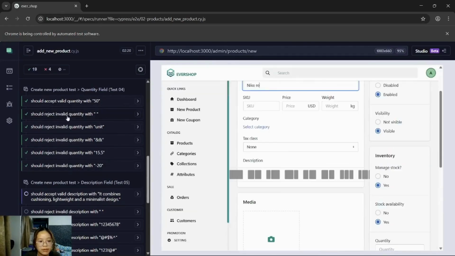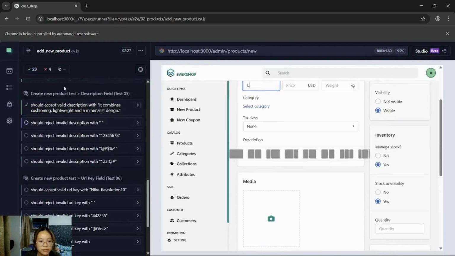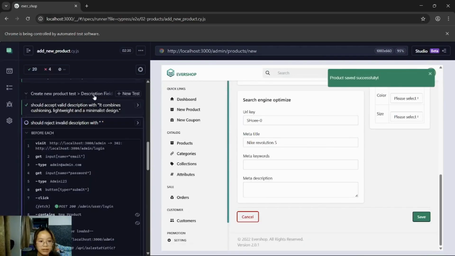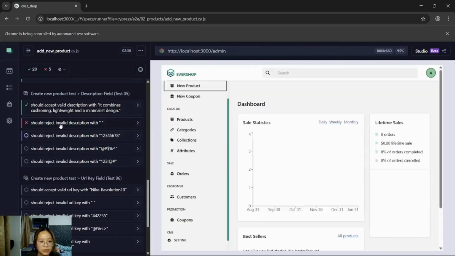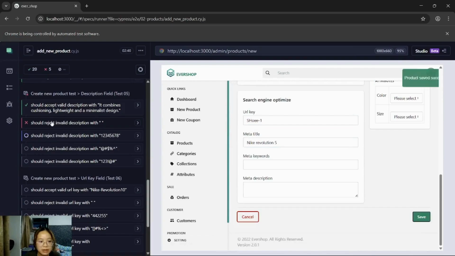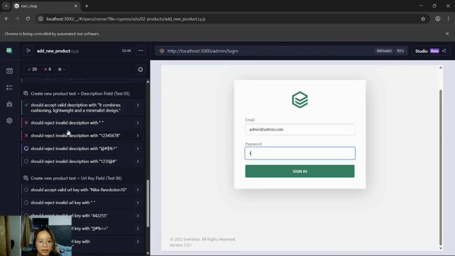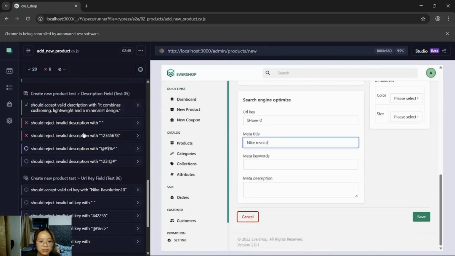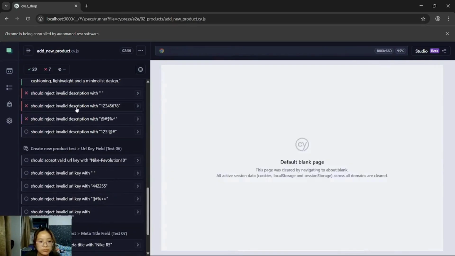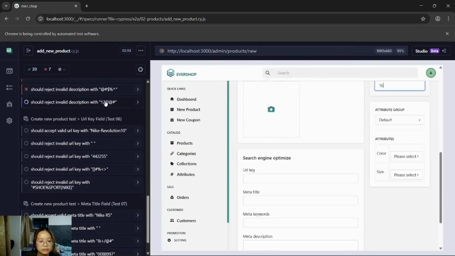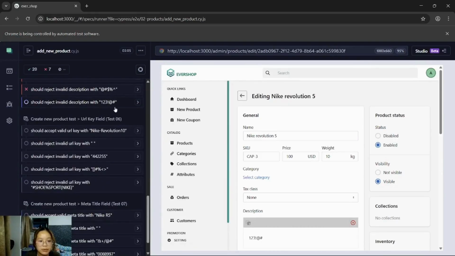And also all the invalid quantity data has passed. The next one, the fifth test case, is the description field. The valid description data also passed. For the invalid descriptions, blank space failed, and the invalid description with numbers only also failed. Invalid data for symbols only also failed, and the combination of numbers and symbols also failed.